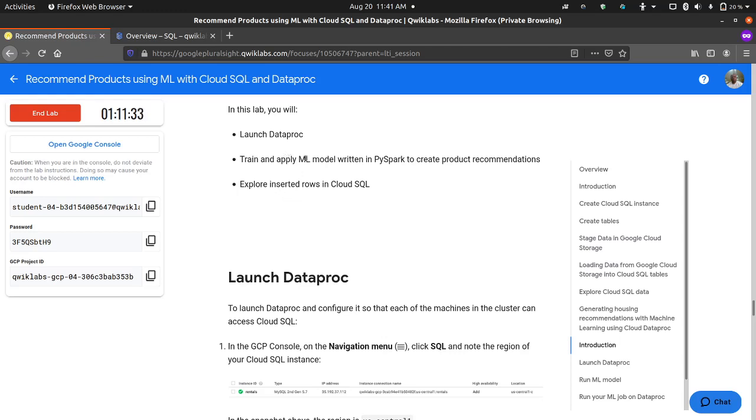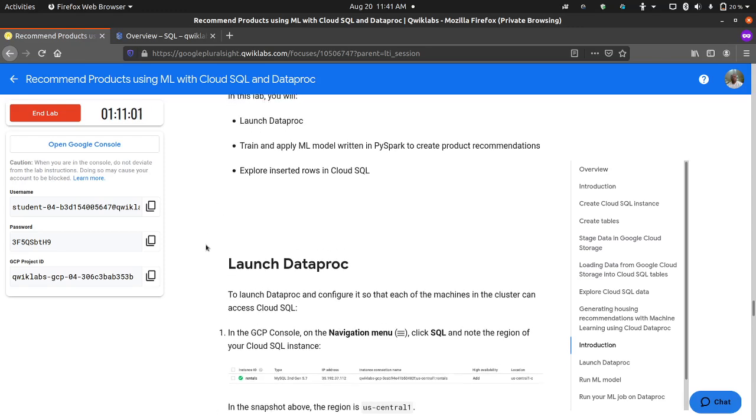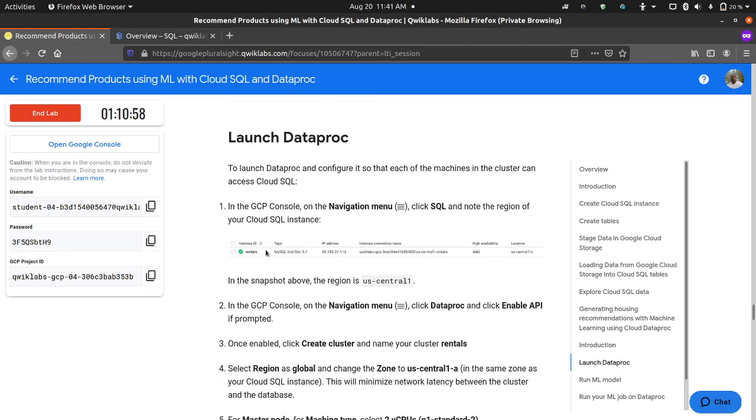Normally with on-premise Hadoop or Spark jobs, data is usually stored on-premise, but in this case, we'll be moving that data to our Cloud SQL. Of course, to do that, you simply pass the URL for the storage location. Okay, so let's launch Dataproc.